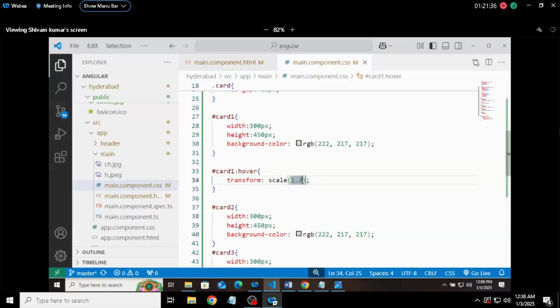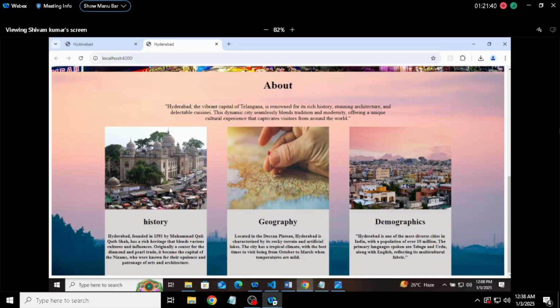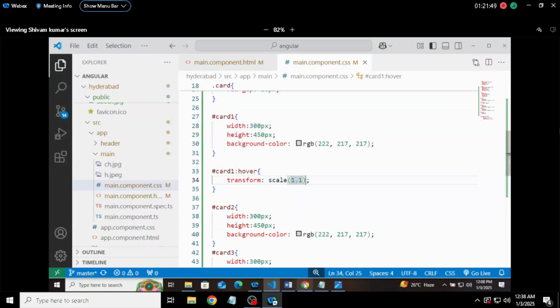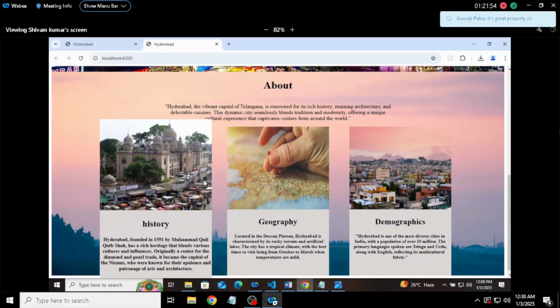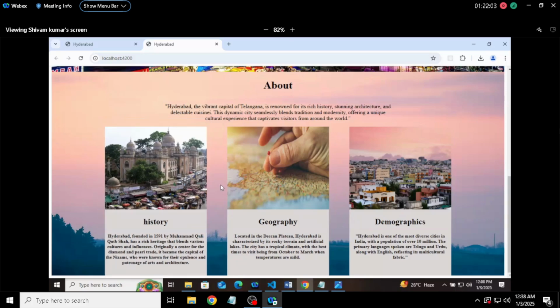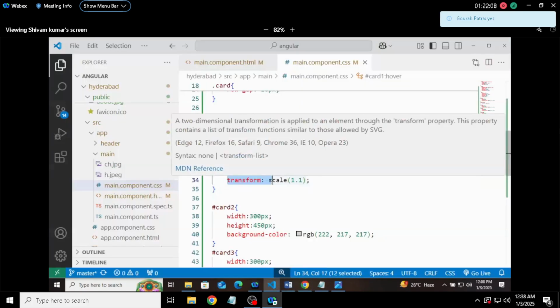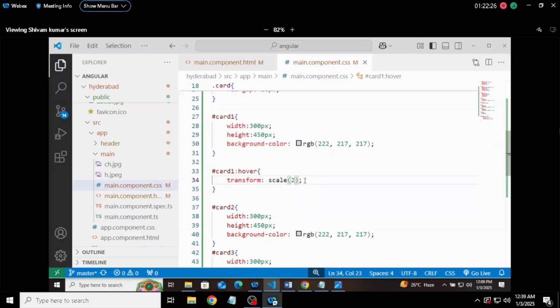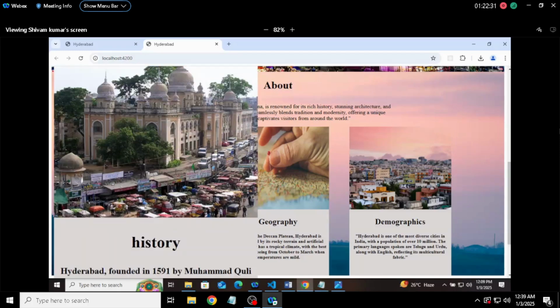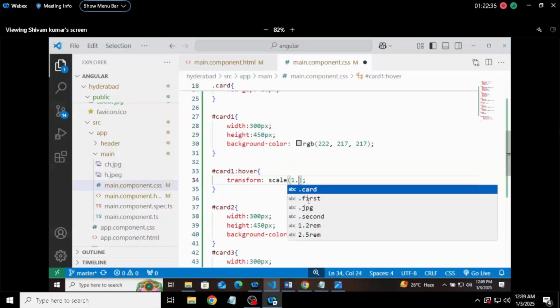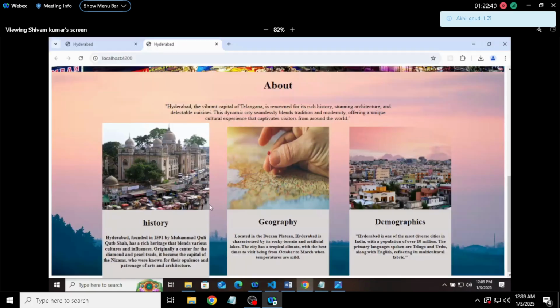If you are writing only 1, it's not doing anything. 1 means basic size. 1.1 means you are increasing by 0.1, so it will increase 10%. It is coming very fast. It's a very basic property. I am wondering that you don't know this. What we are doing on hover is transforming the component, and scale means enlarge it by 1.1. 1 is the basic size, 0.1 increase means 10%. If you write 2, it means just double. That much we don't want, even 1.05 will be enough.